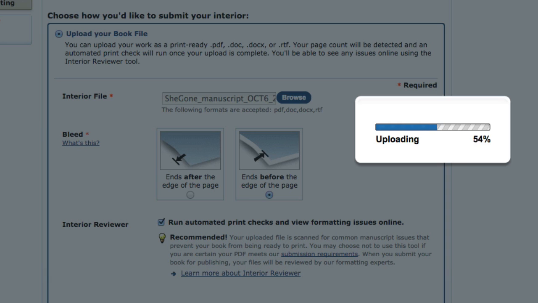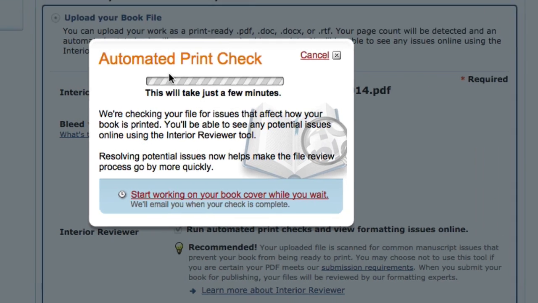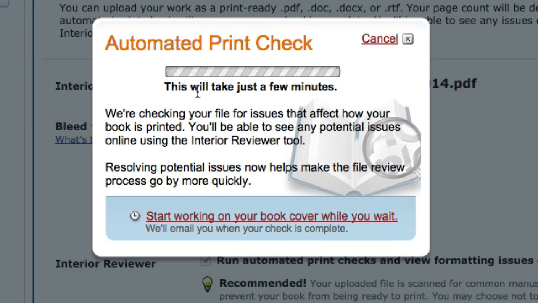It's uploading now the interior file. Depending on how big your manuscript is and your internet connection, it might take a few minutes. So here it says it's processing. While it's processing, you can go ahead and click to work on your book cover if you don't want to sit around and wait. It doesn't take that long. It just takes a minute or so.